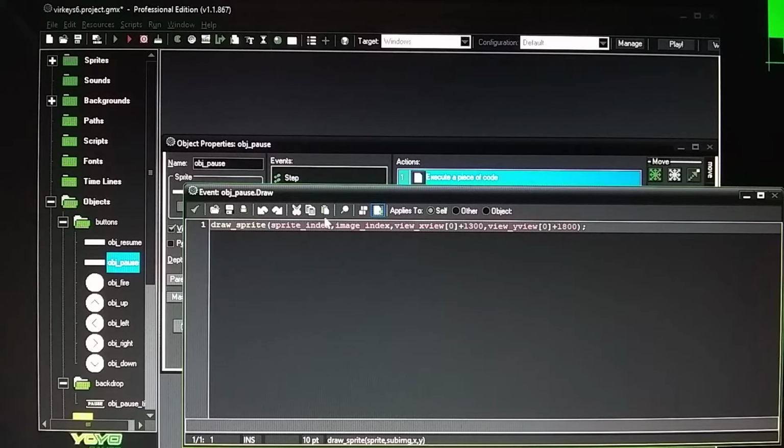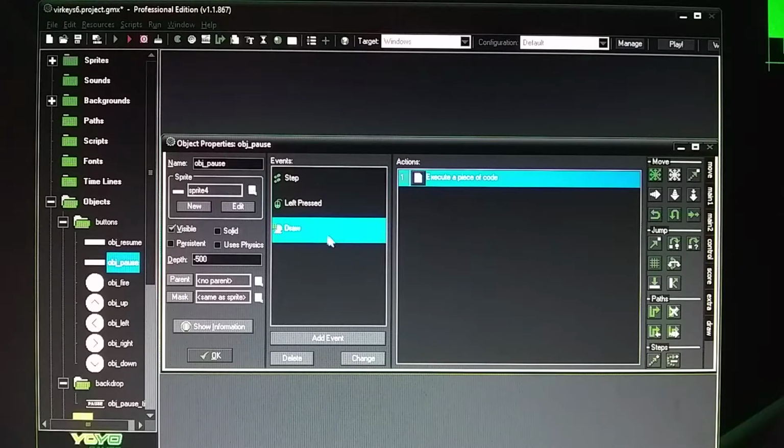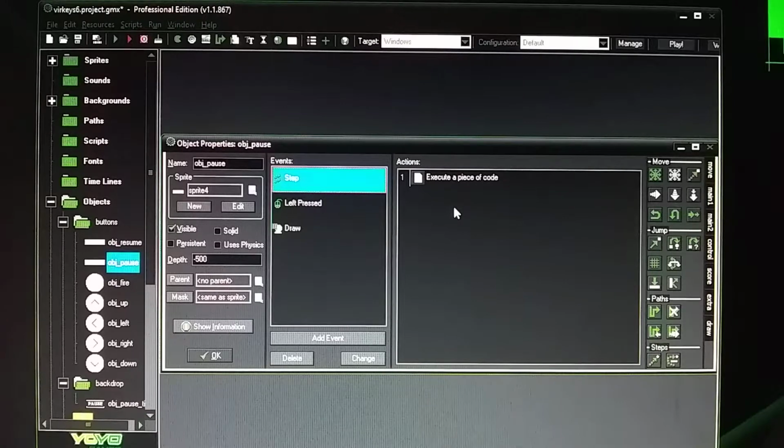So you need the draw event in here. You could potentially just have the draw event in there, and then when you move the character, the button would follow the character, but then when you press down on the button, it wouldn't do anything, because you need the step event in there for it to actually do something. So you can actually press on the button and it'll actually do something.